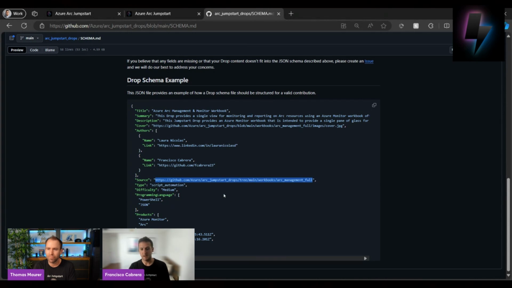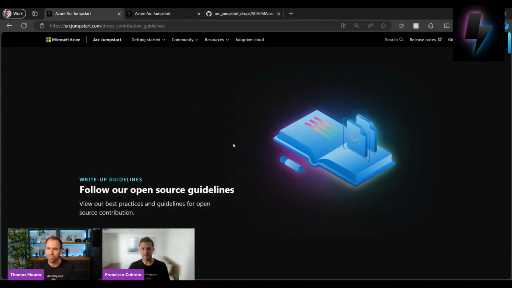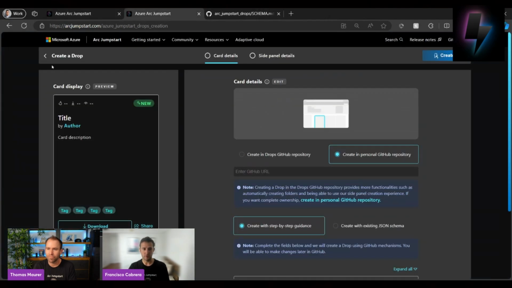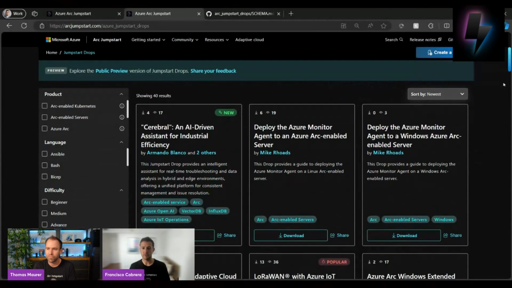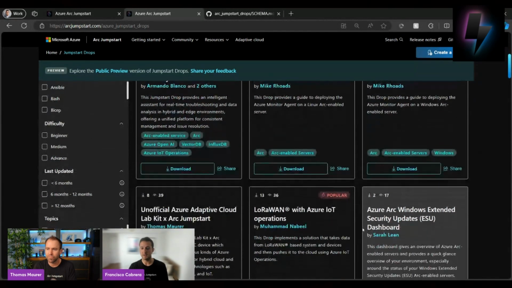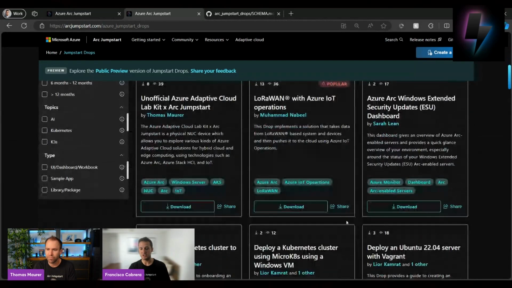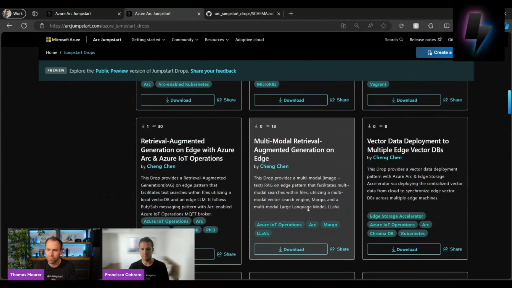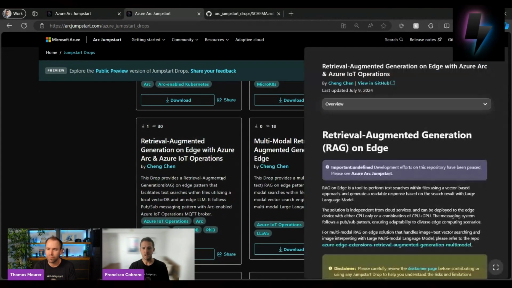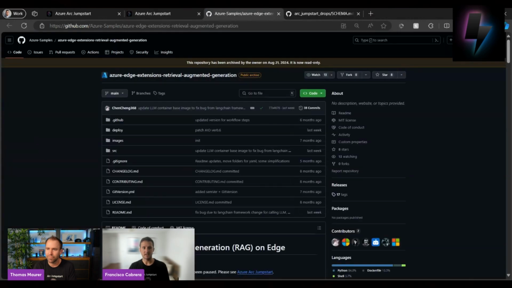In this case, for example, we're just using Jumpstart drops, but we have other drops where a particular contributor wanted to host all the code inside their own repository, and they're just providing us with the link to that repository. So for example, if I go into this one and view it on GitHub, you can see this is a drop that is under the Azure samples.